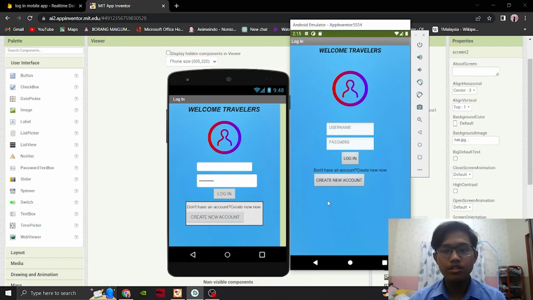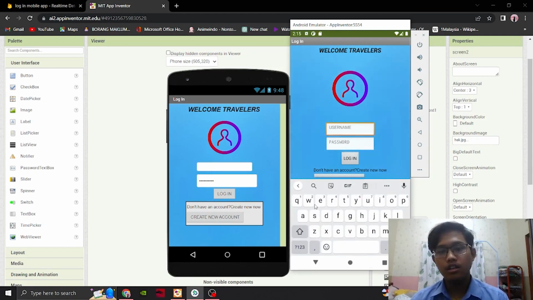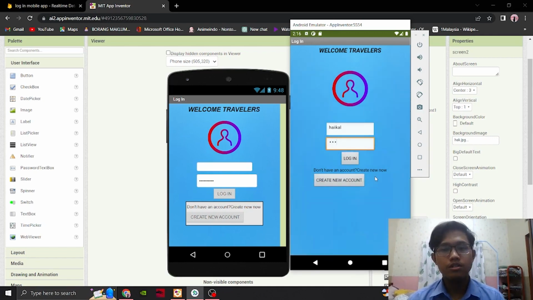For my travel planner apps, it requires the user to log in first. In the login interface, the user must enter their username and password. For example, if the username is Haikal, the password is 123. So it can log in because I don't create a new account for Haikal.